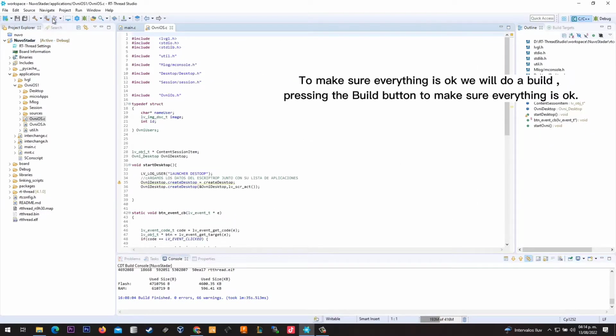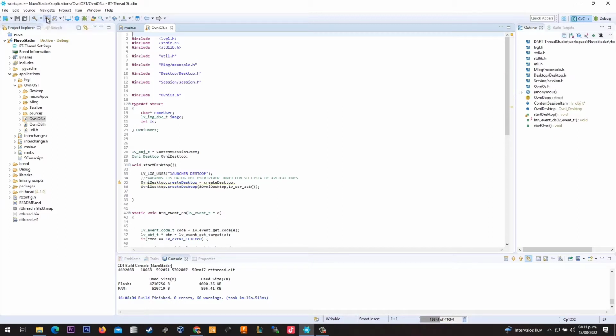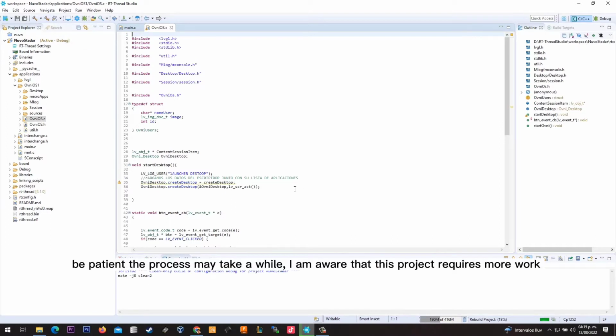To make sure everything is okay, we will do a build, pressing the build button. Be patient, the process may take a while. I am aware that this project requires more work.